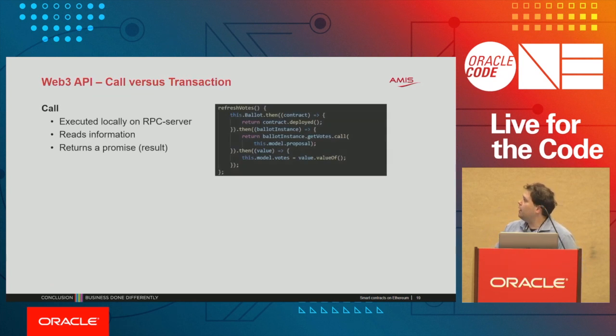Okay. So there are two things you need to know with the interface, right? Now we have our smart contract done, and we want to go to our interface, right? And then we can do that with the Web3 API. And you have two things. You have a call function, and the call function is executed locally on your own node that you run. And with this, you can read information.